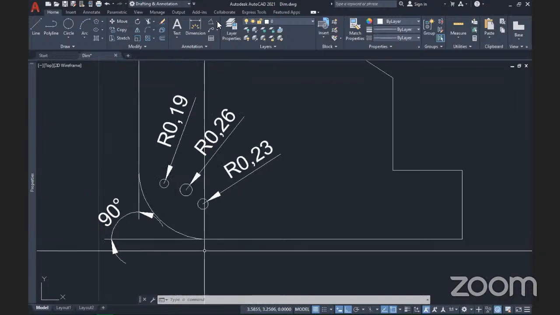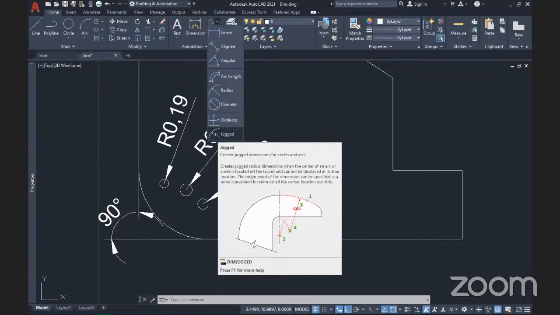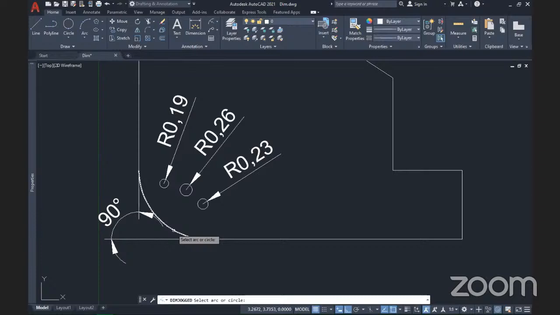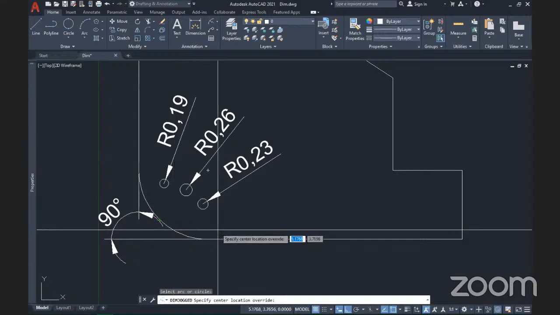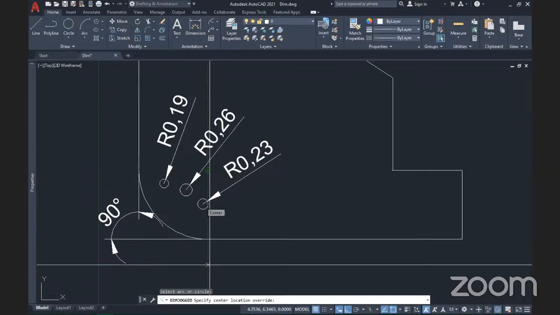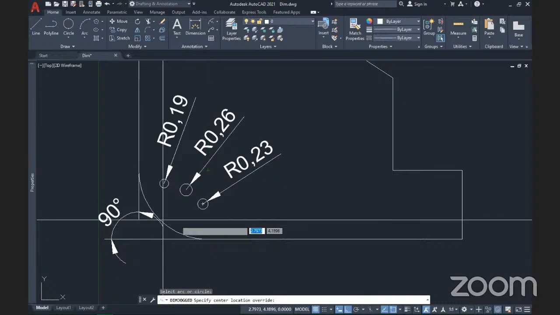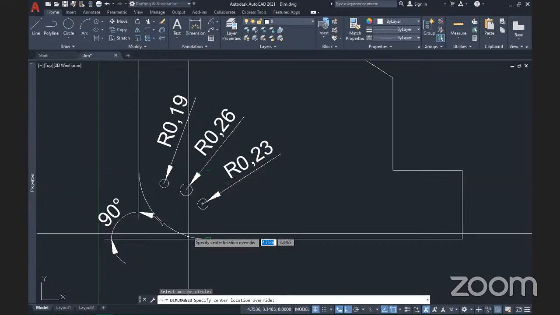In this case, we can come here and use the jog dimension tool. So now once you select the jog dimension tool, you have to select the object, of course, in this case, a sector. And then it's asking you to specify center location override. This center location override is trying to tell you, since you don't want to place the center here, because if I place the center here, of course, it will be from this particular center. I don't want it to be placed there. I want the center to be placed in another location, but we all know that it is related to this particular center. So I need the center to be somewhere around here.